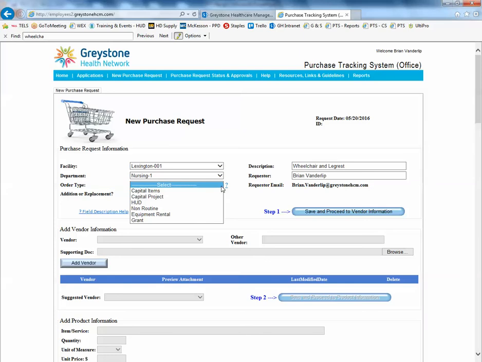Now, on the opposite end of that is going to be a capital item or capital project. If you're requesting an item, a product, or a service, and if it's one item and it's over $500, it's going to be a capital. If it's multiple items and it's over $1,000, you would go ahead and put a capital project.